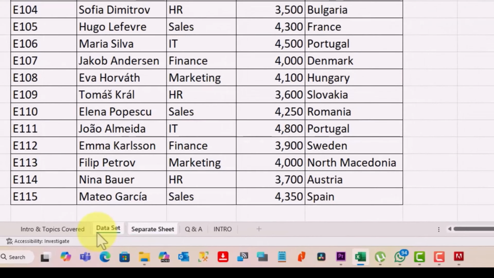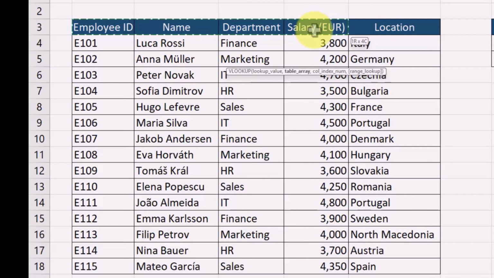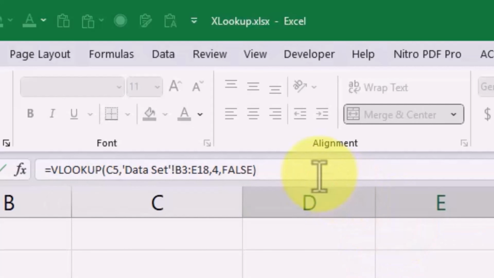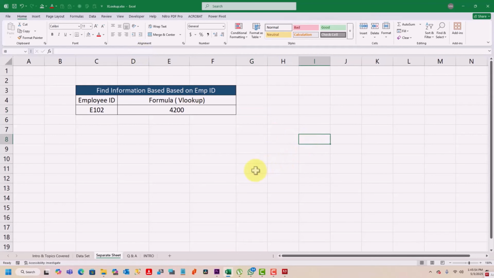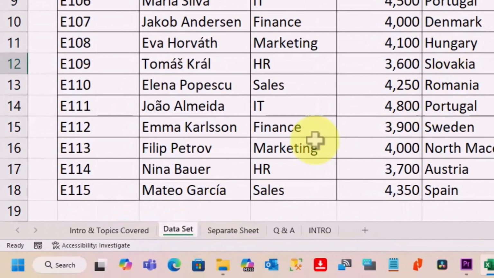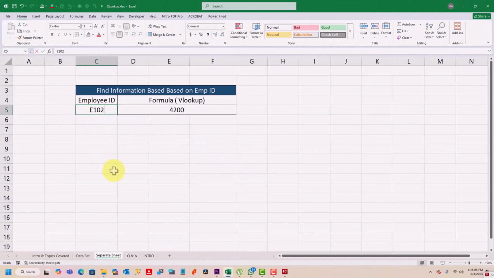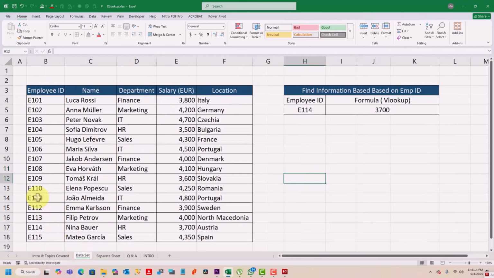We will repeat the same process. Column index 4, select, give column index as 4, FALSE as we want an exact match, press enter, and you can see that we have got the output in a separate sheet. Our data was available in the data set and our output is available in a separate sheet. Let's suppose I give a different employee number and see, there is an error because this employee number does not exist in our data table.